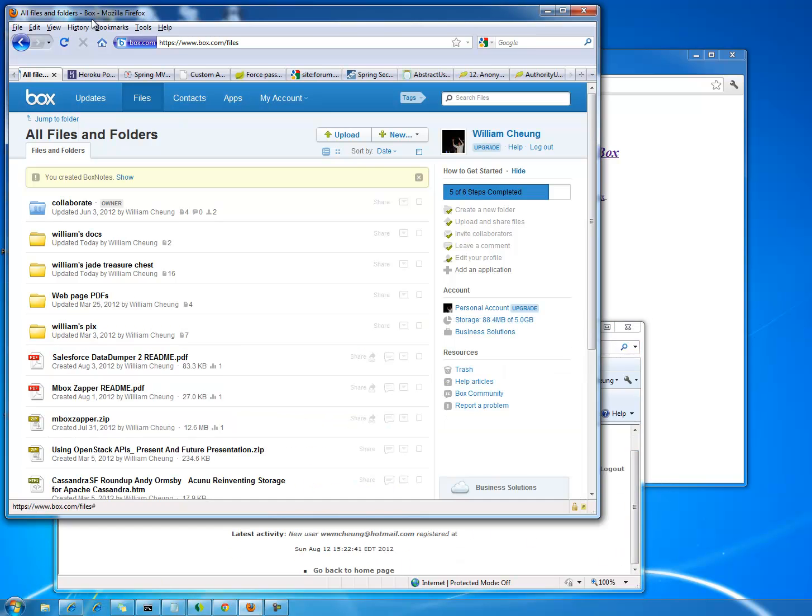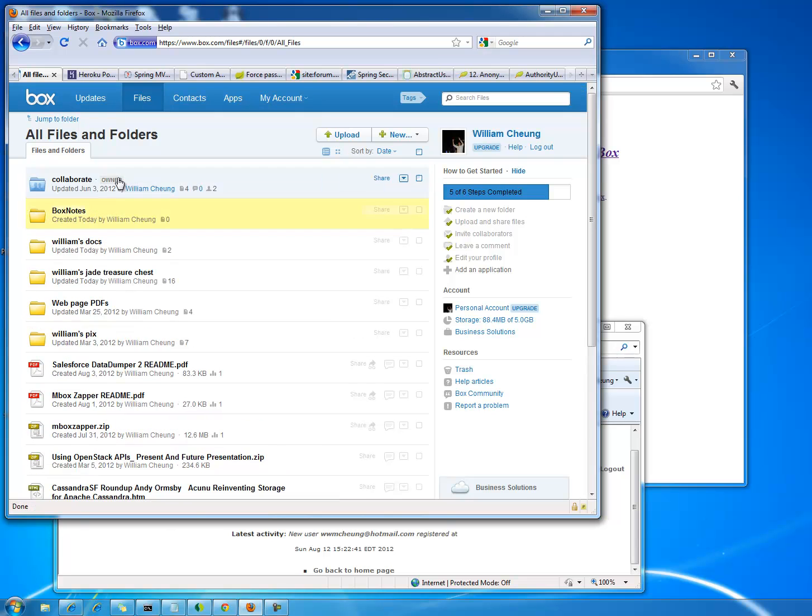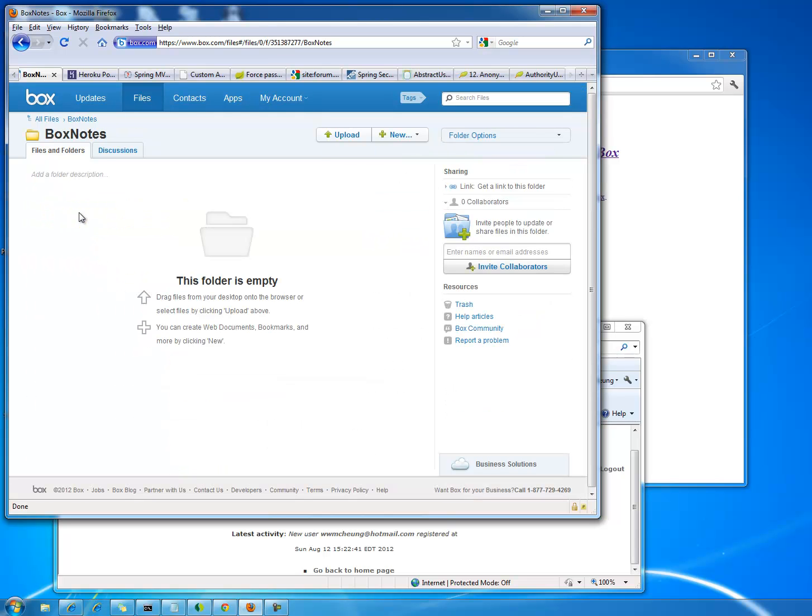Okay, so back to Box. It created a Box Notes folder, and the folder is empty. This is where the notes from Evernote are going to be created.